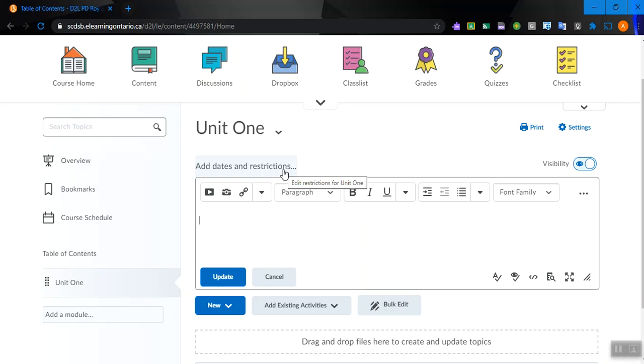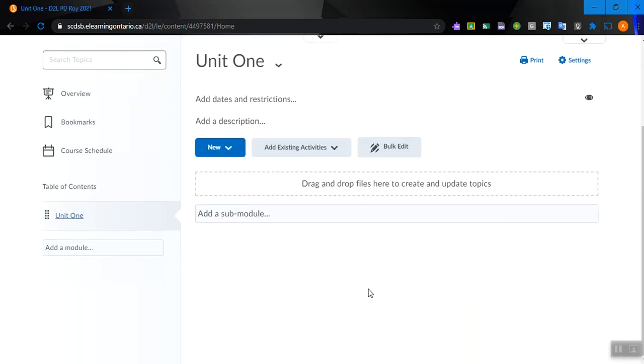That's a lot to ask for maybe a first few times D2L user, meaning yourself creating this. So I would suggest not putting in the dates and restrictions. If you want to write a unit overview, you can do that as well. So in Unit 1, there are multiple ways that you can add content. If you have pre-made PDF files, Word files, things of that nature that you just want to put in there, you can drag and drop files here to create and update topics.